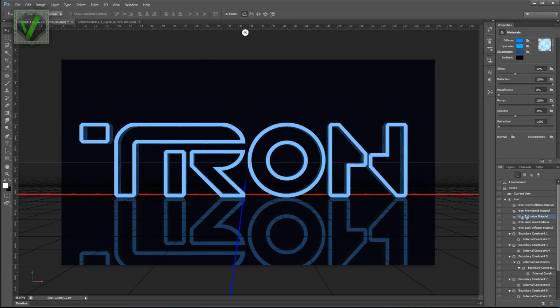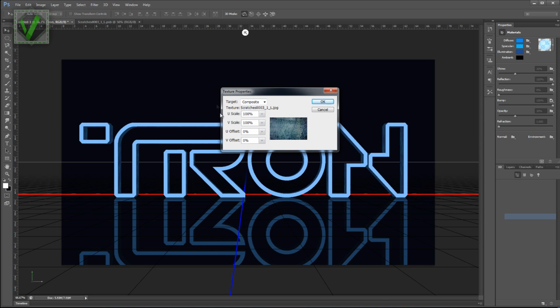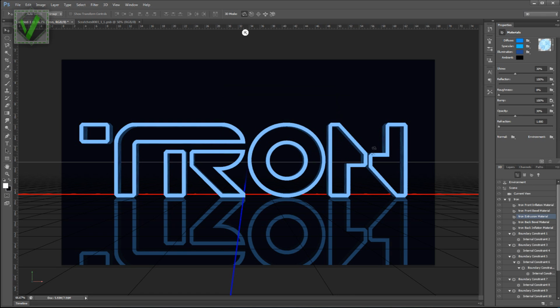So we need to go back to the TRON extrusion material, and we need to go into the bump options and edit the UV properties. So we need to edit how it maps. So for the UV scale, we change the U scale to 1000, and for the V scale, we change this to 10, I believe. Okay, and click OK, and it kind of makes it longer in some places and shorter in some other places, so it doesn't stretch or whatever.